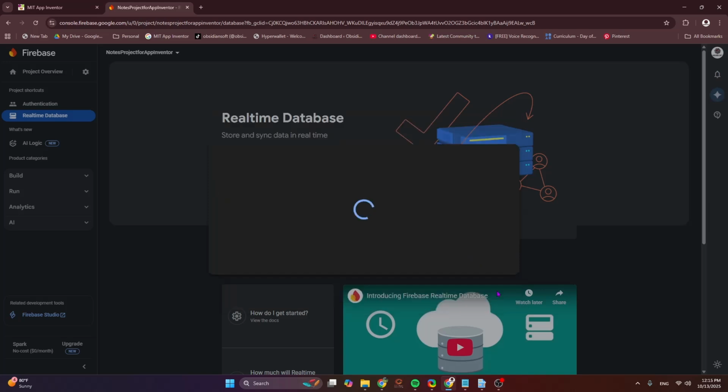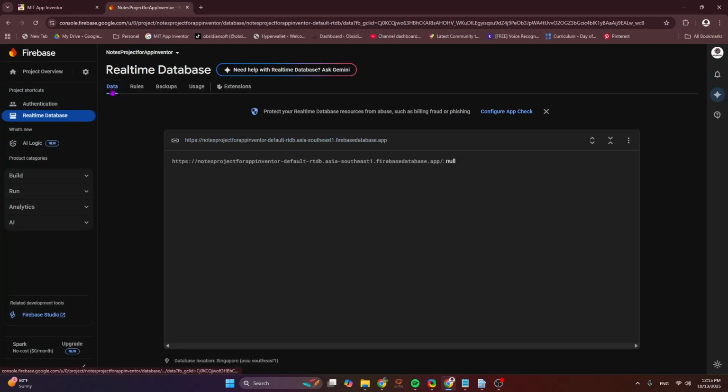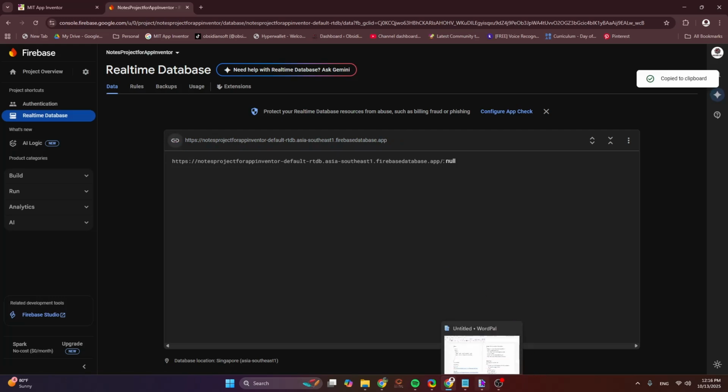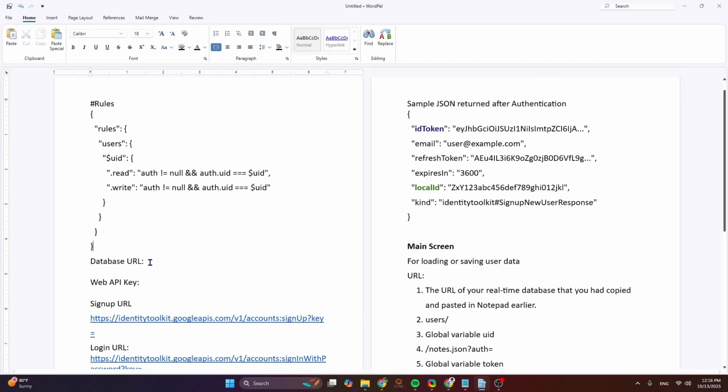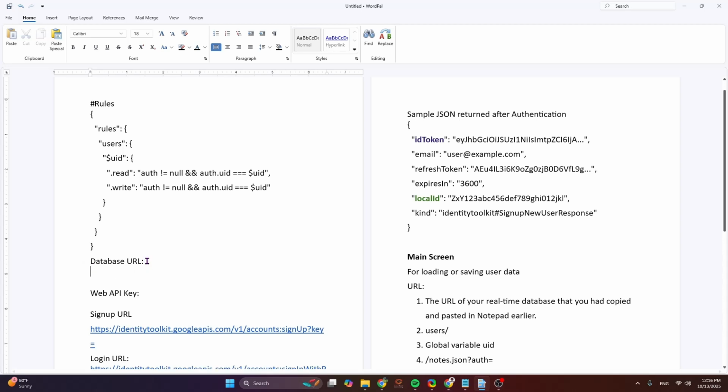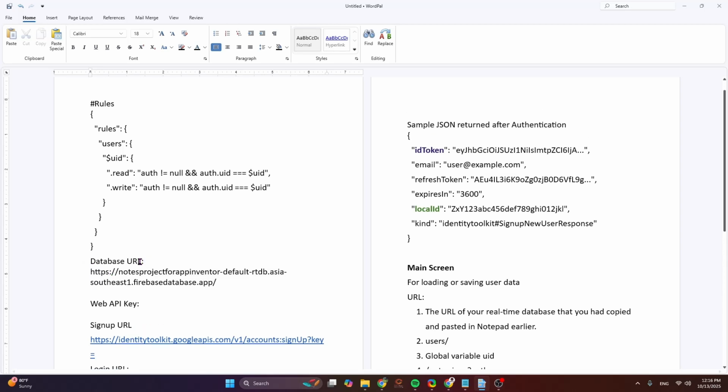Click on enable. Now in the data tab, so we have multiple tabs here. In the data tab, this is the link to our database, okay? So click on this chain icon and copy it, and then I have this WordPad open, so I'm just going to paste the database URL. You can use some other text editing software too. So we just need this link to our database, okay?